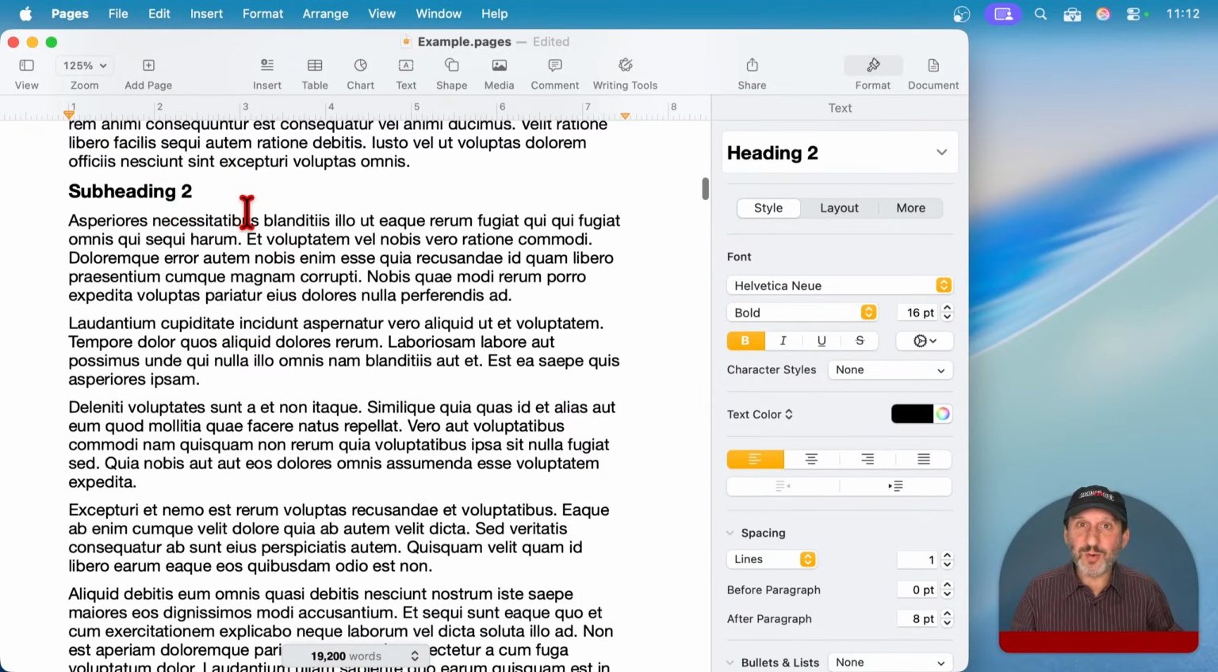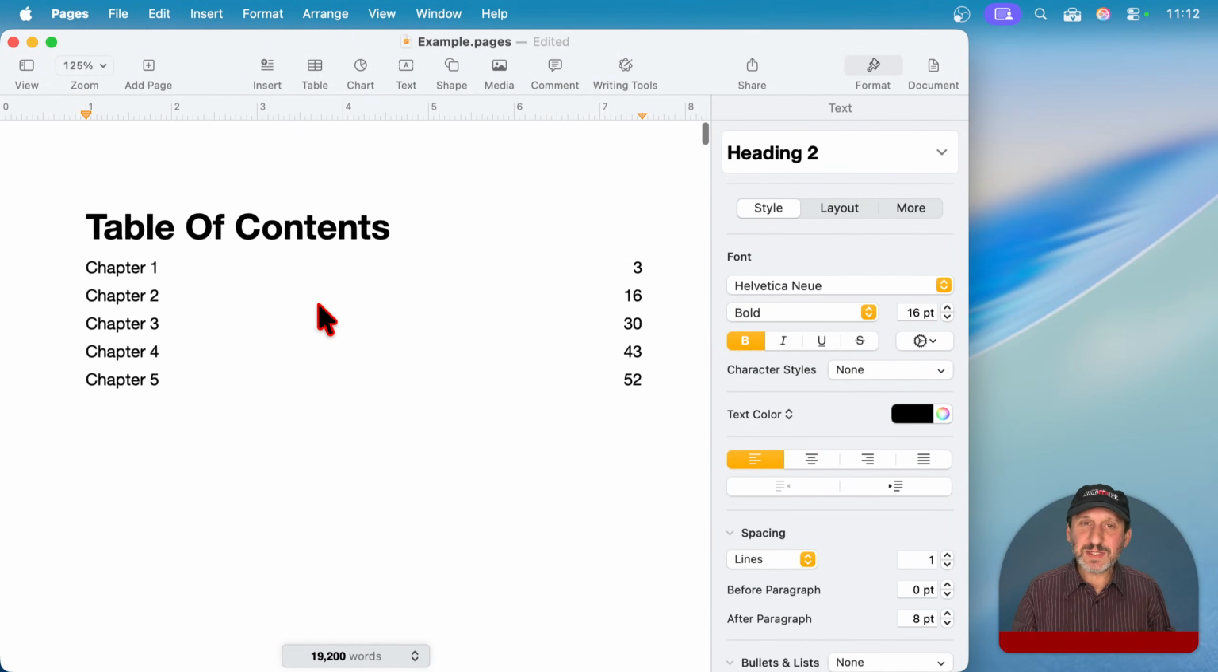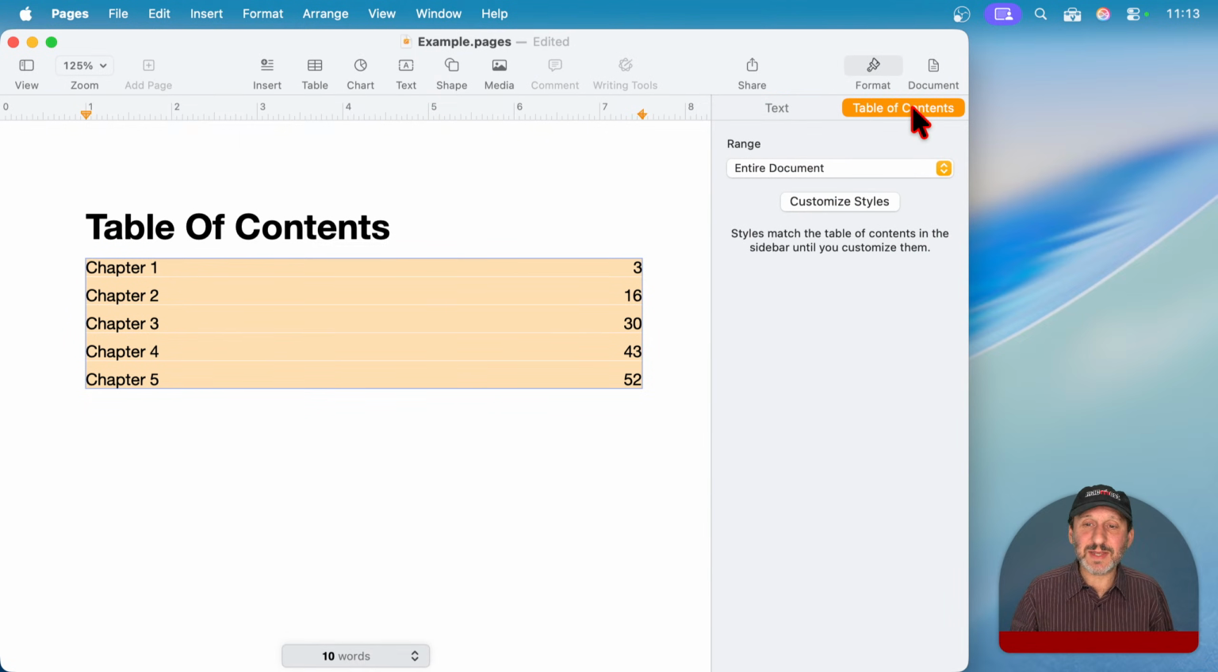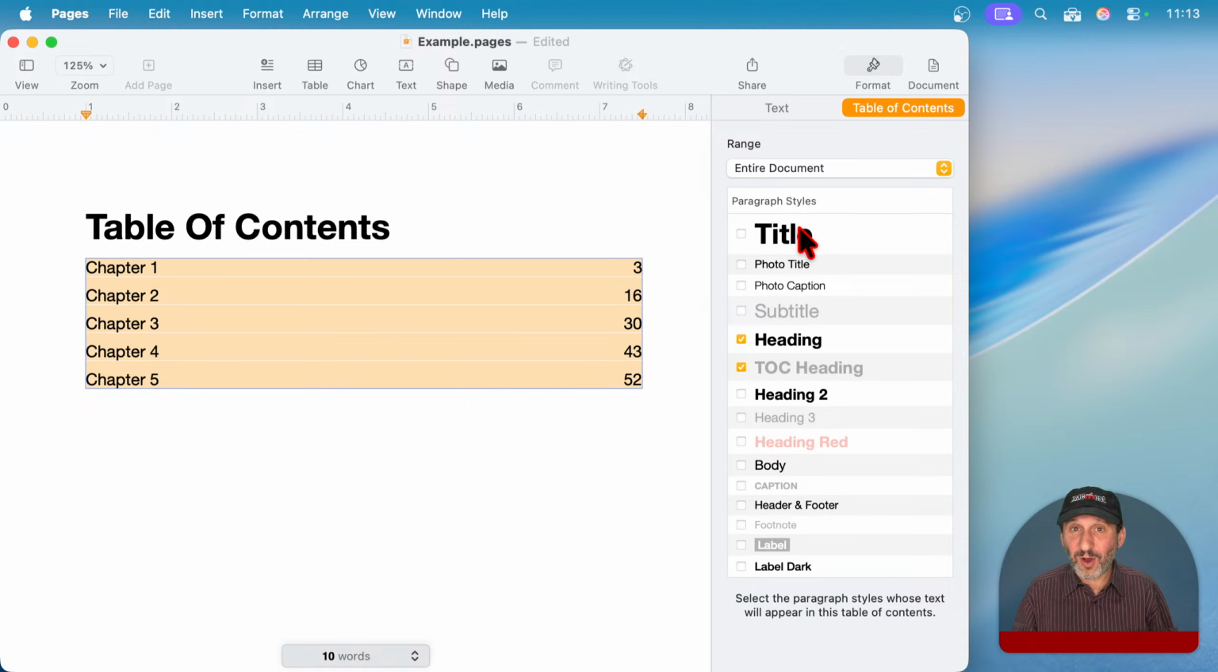Now, what if I want those in the table of contents? Well, I go back to the table of contents, I click it once to select it, and notice the sidebar here changes: format text, and also a special part of the sidebar for table of contents. I'm going to click on that, and there's a button here called Customize Styles. I'm going to click on that, and it will reveal all of the paragraph styles in the document. And it's going to show which ones are included in the table of contents.